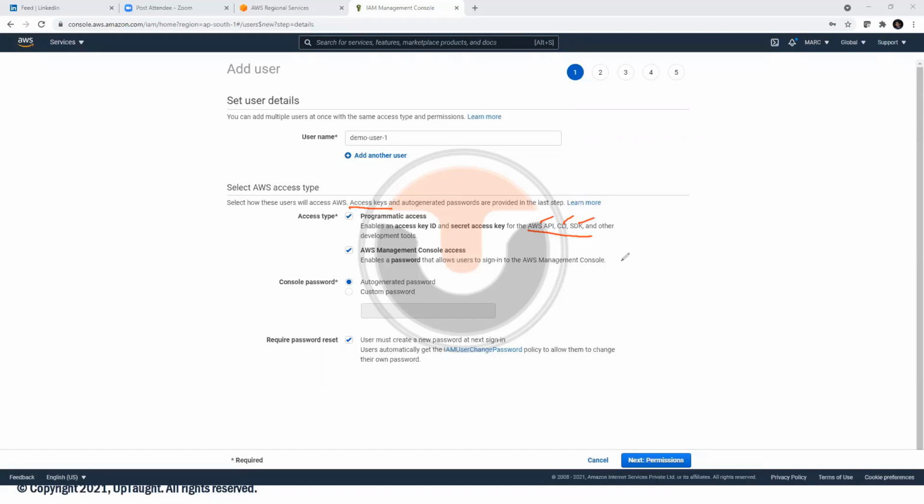The second option, just like how we log into our AWS console, will provide a username password for your AWS console as well. Okay, so what I'm trying to do is I have created a demo user. Then I have given two options, programmatic access as well as console access. Okay, so then what I'm going to do is I'm going to give a custom password.